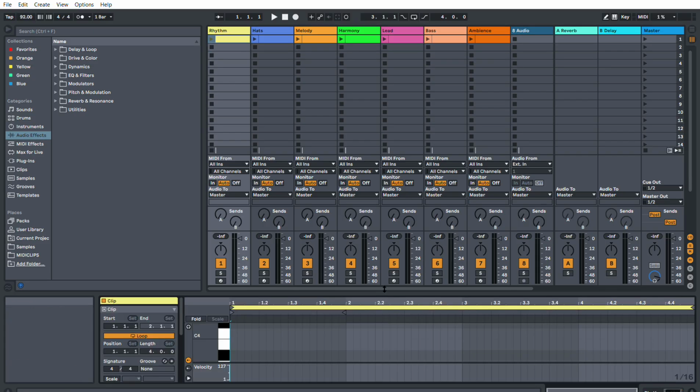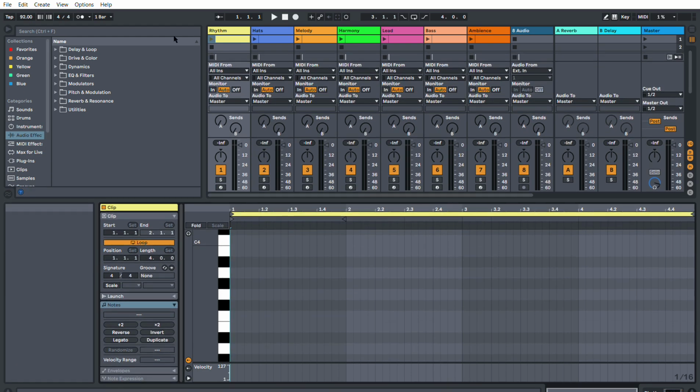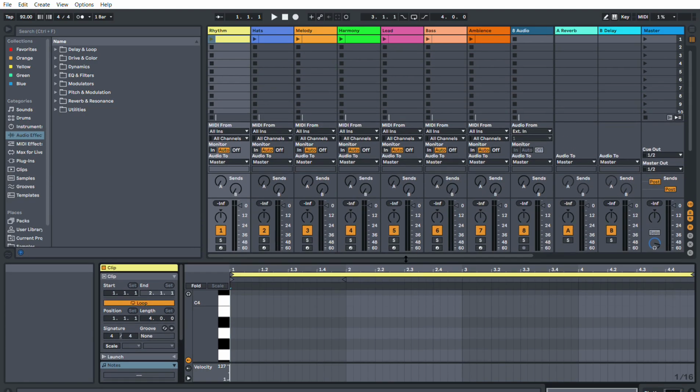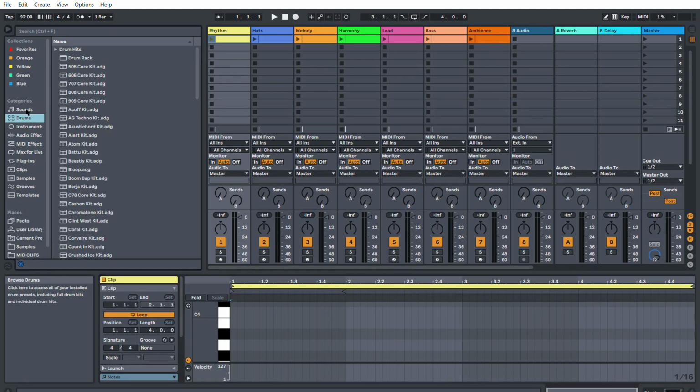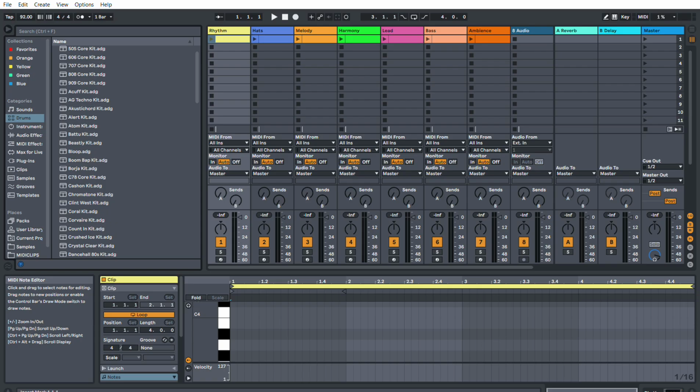All right, so check it out. I double clicked this. Okay, there's nothing here. There's nothing going on. I don't even have an instrument selected. I'm going to go to my drums. This is the cool part here, right? You got your drum rack. Now the cool thing about Ableton is a lot of it is just click and drag.